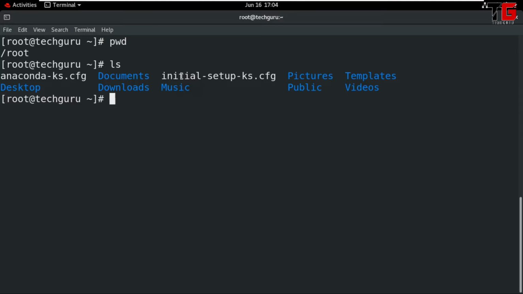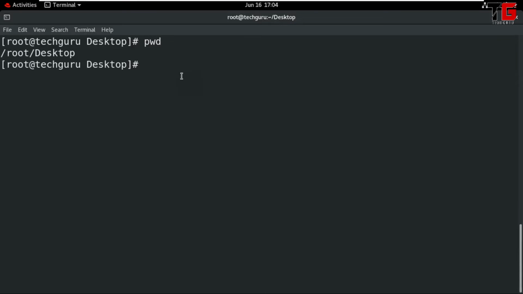Suppose I want to go to Desktop, then type the command cd space Desktop. Linux is case sensitive, so you have to type the same spelling as given in the ls output. Enter. Now type pwd. pwd is for present working directory. Next is the cd command, cd space dot. Single dot means current location. It will not change the current location of your system.